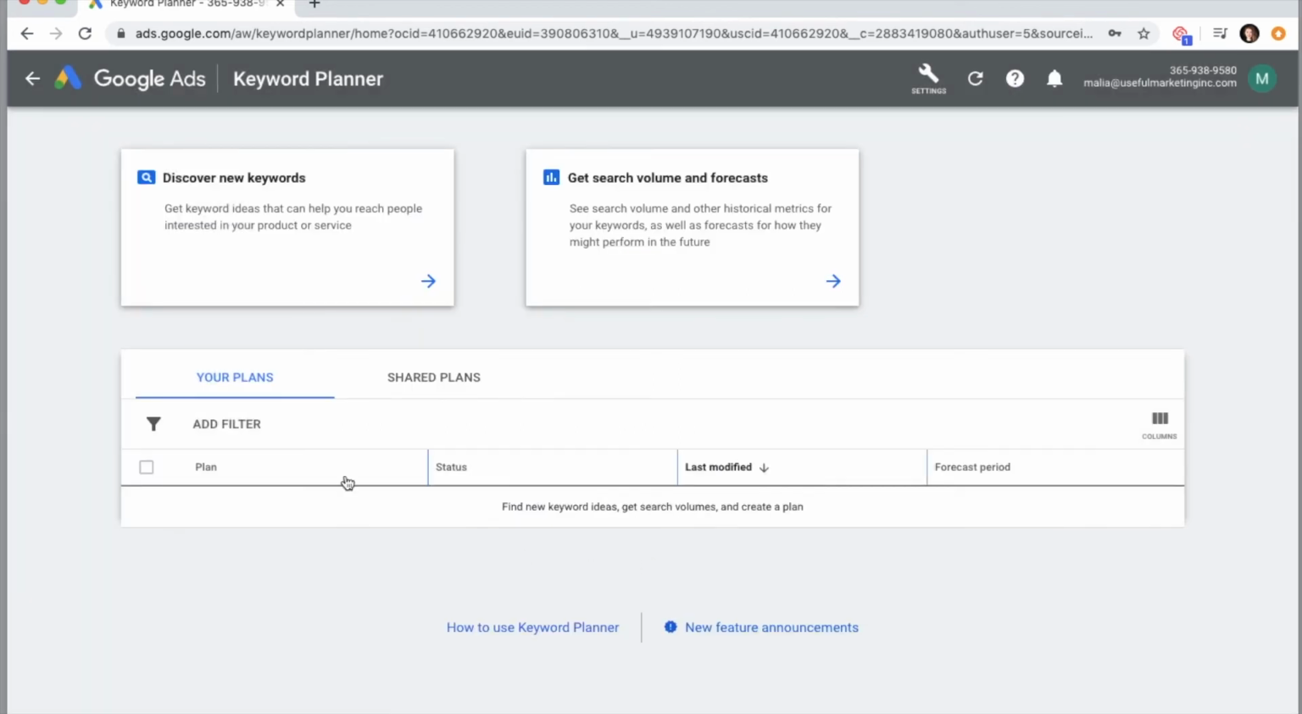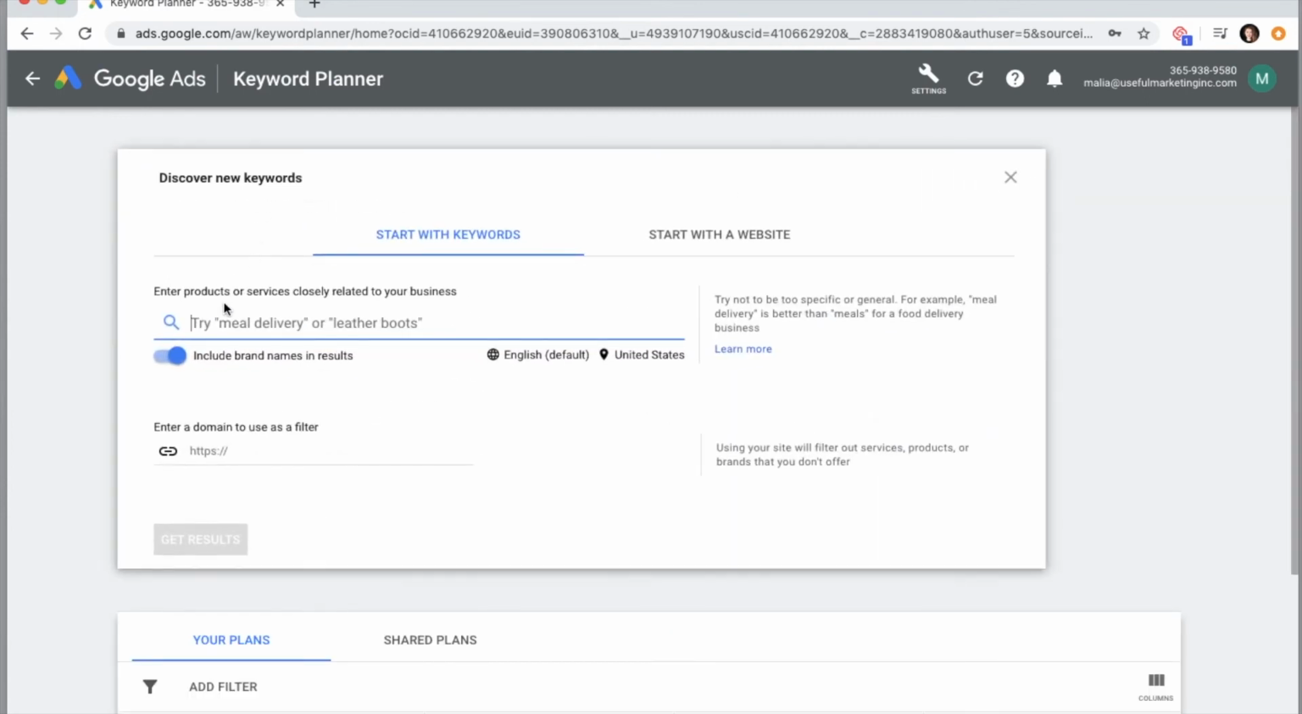Now that you're here, you can go ahead and discover new keywords or get the search volume and forecasting for the keywords. I would always choose discover new keywords. And from here, you can go ahead and type in the keywords. And the keywords are going to be things that popped up when we did your messaging in our one-on-one.